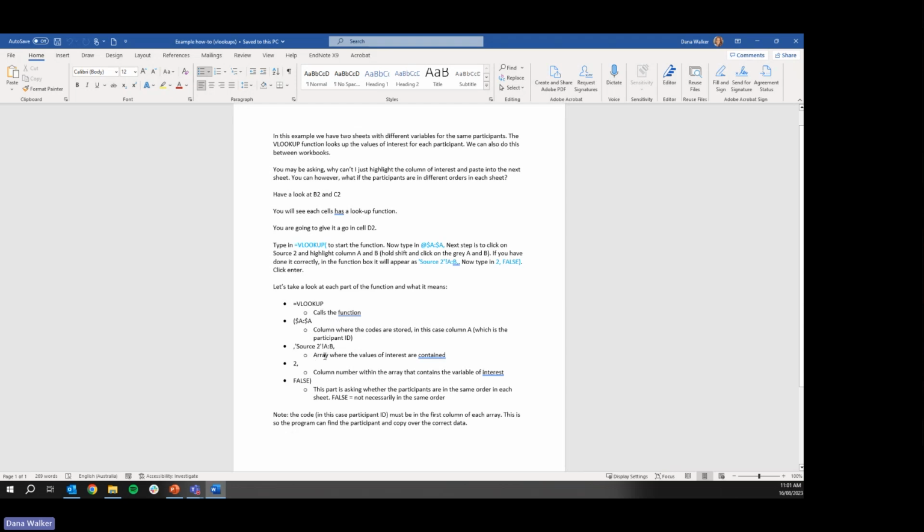And then you also have to tell it where the value of interest is, the column of where it is, and you tell Excel that it is not necessarily in the same order. So please make sure, it's not in the same order. And then what it does is it will copy data from one spreadsheet to another. Now, I haven't tried this across Excel windows, so just make sure that your spreadsheets are the little tabs in Excel.